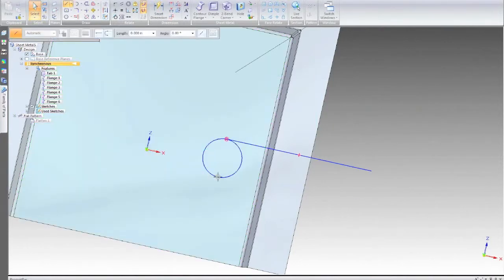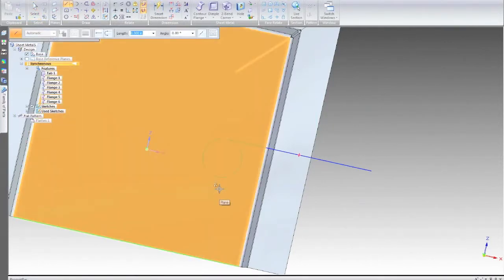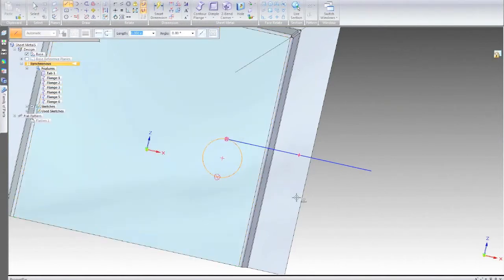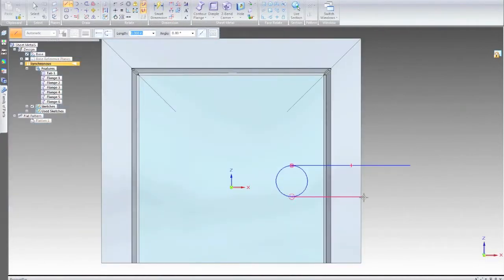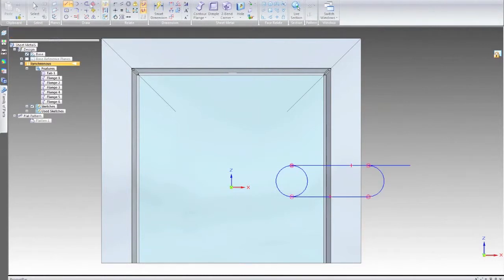Go ahead and make a new sketch right here. We'll make that smaller. Yeah, let's make it about right. Let's make it about right there. Arc it around, go to there. Go ahead and trim that up. Yep. Come on, trim.